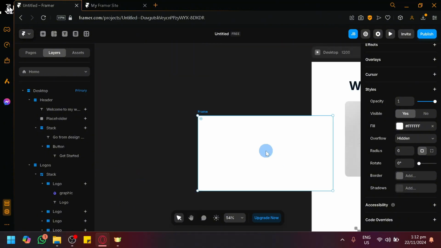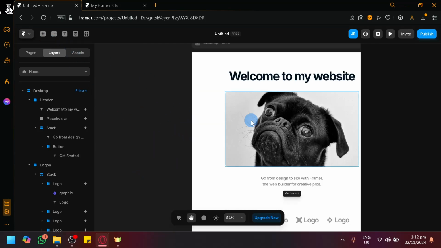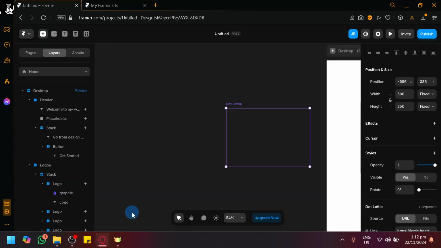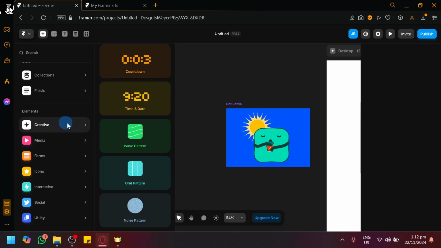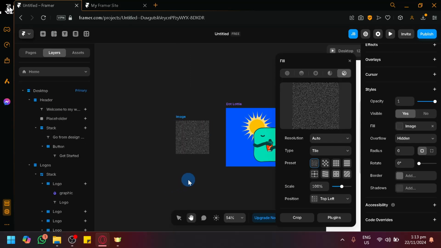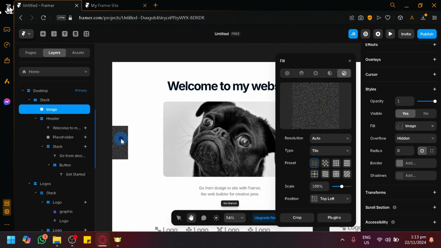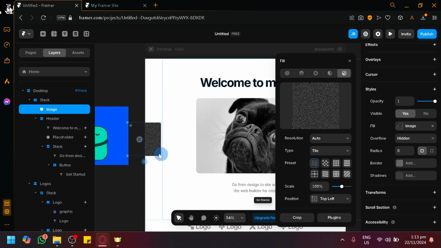Did it become a filter or a frame? I think it became a frame. Let's do it once again. Add our noise effect or noise pattern. Stop moving. Noise pattern. There we go. So we have our noise over here, and you can simply put it wherever you want it to be, I guess. As you can see, it's just a very cool effect overall.